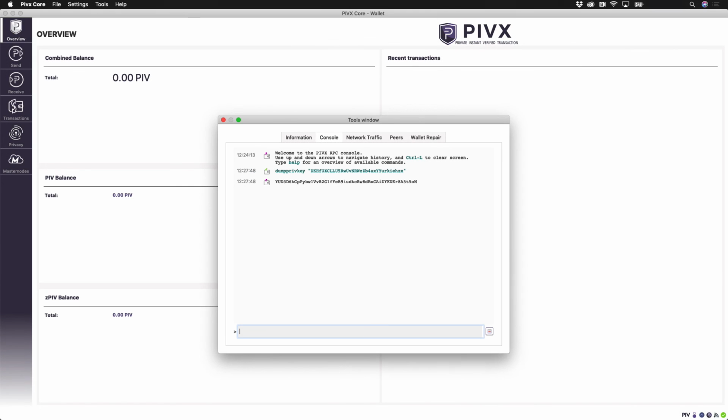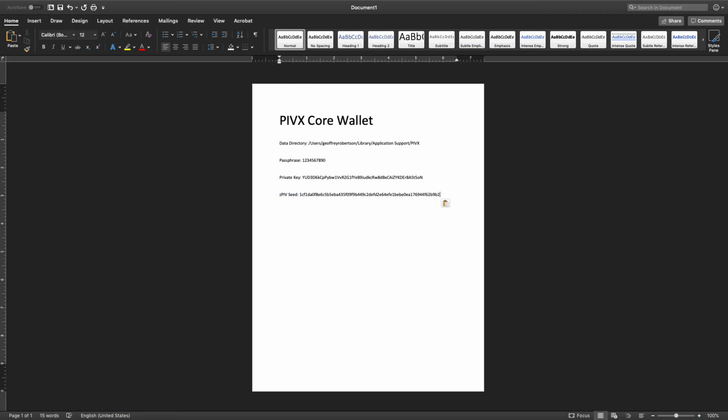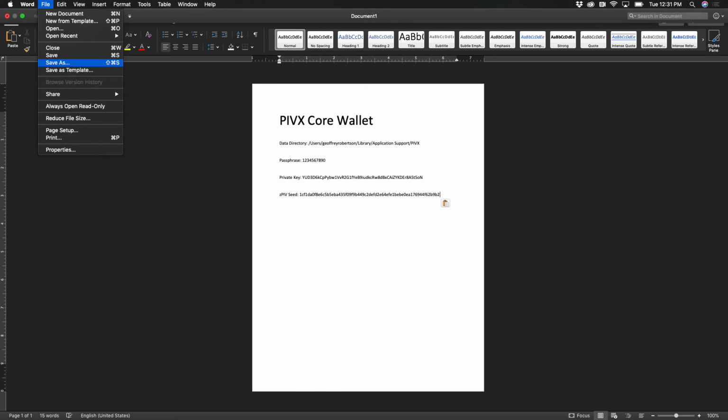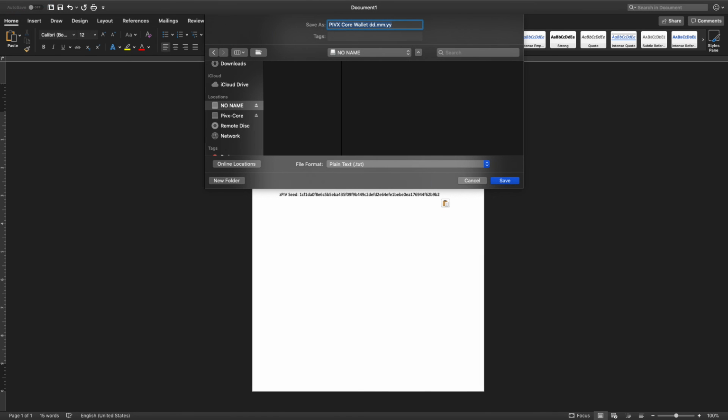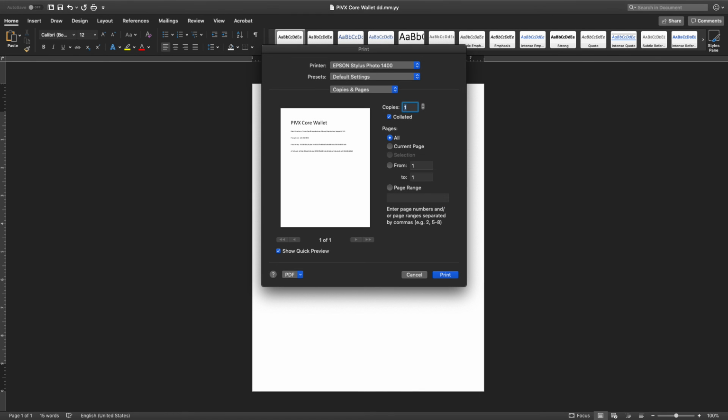Next, return to the console and type getzpivseed. Press Enter. The console will display your ZPIV seed. Copy your ZPIV seed and paste it into your document. Next, save your document to your thumb drive. Here, label it PIVX Core Wallet plus the date. If you have a printer connected, print out this document.